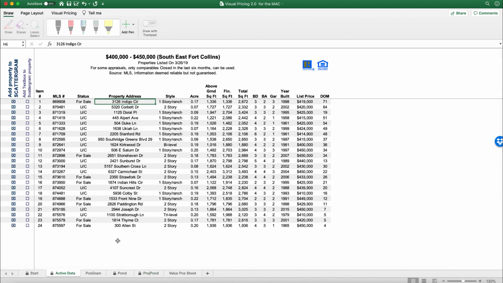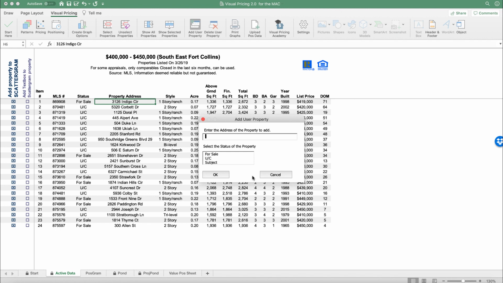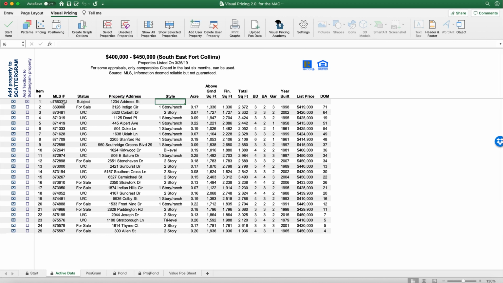Navigating back to the active data sheet, one of the first things we want to do is add a subject property. Basically, add a data point into this spreadsheet of the home we're pricing. To do that, we're going to click this Add User Property button. I'm going to type in the address. This is not the true address, because I don't want to list it yet. We can look back at that at the end and see how well we priced. For now, I'm just going to call it 1234 Address Street, and I'm going to select the status of the property as subject. You can see now that there is the empty line up here.